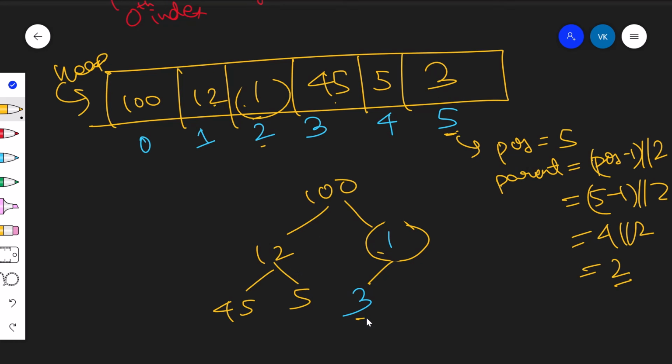Again, I'm going to be considering 3, but 3 is actually at the end of it. So it's a leaf node. It has no children, so nothing to compare. And my process for this index 2 is completed. No need to worry, just cross this out. We'll continue with the next parent, which is 12.